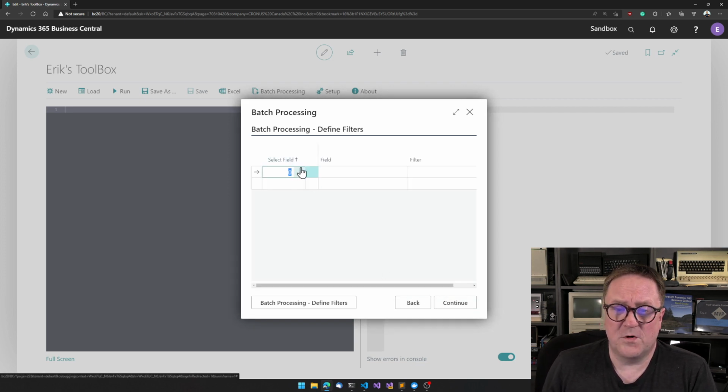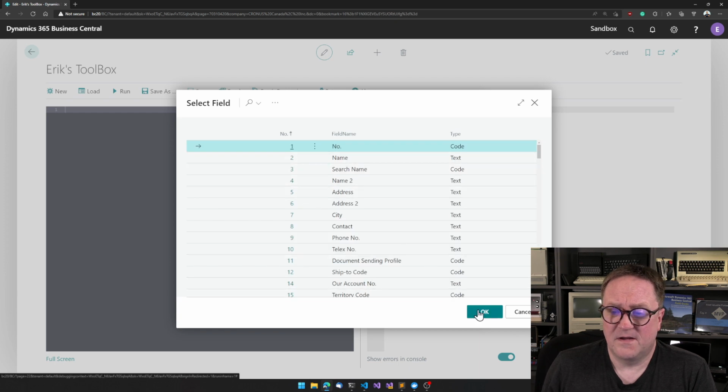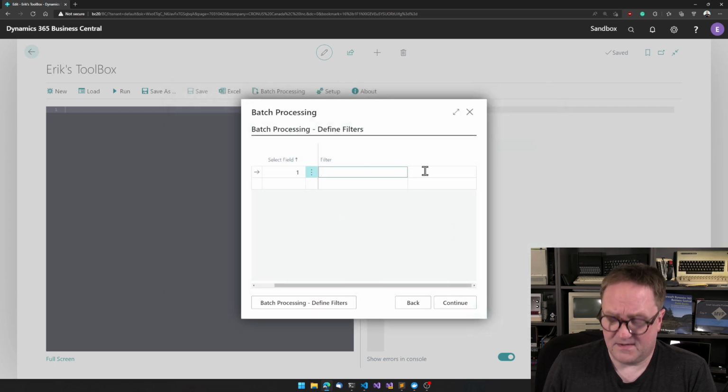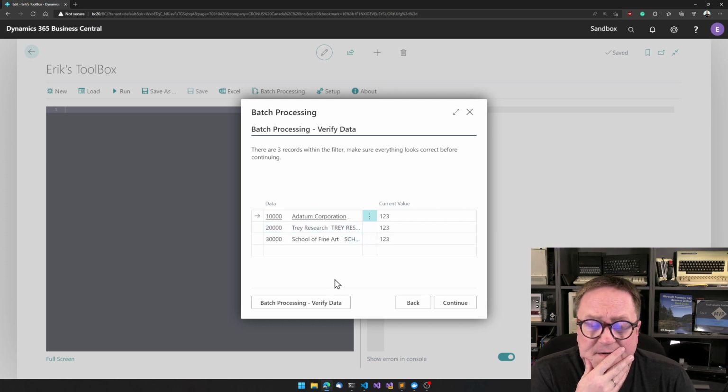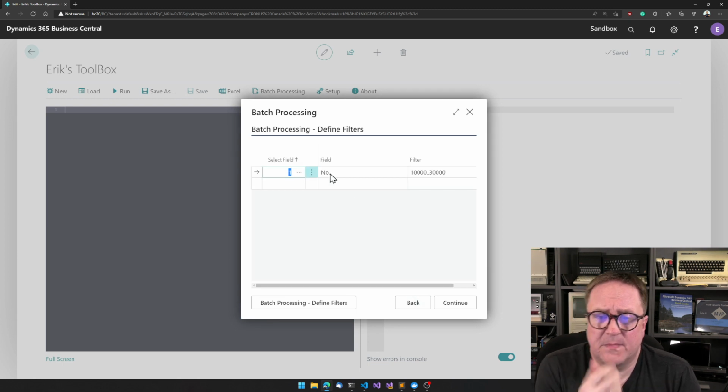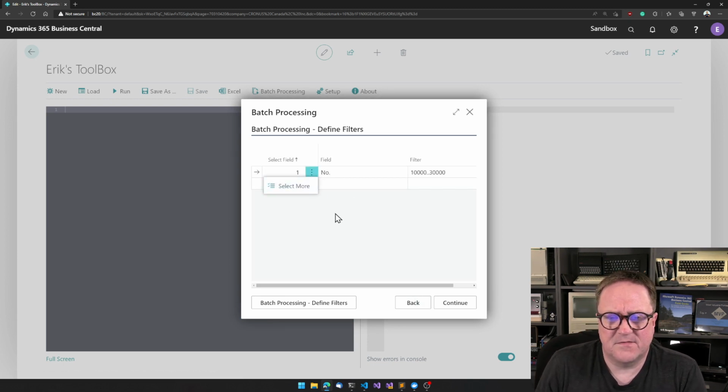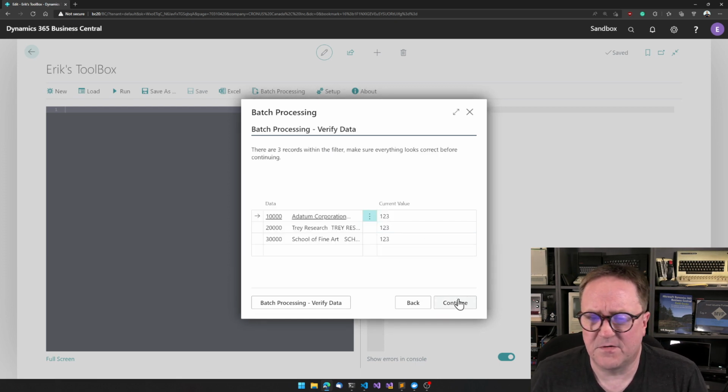So if I were to set a filter here saying that I want from 10,000 till 30,000, and hit continue, then I only get 3. Maybe we'll run this on 3. That's fine. Oh man, that's 5. So let's run it on everything. Let's run it on 3.